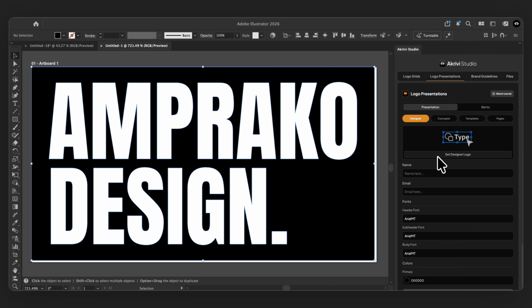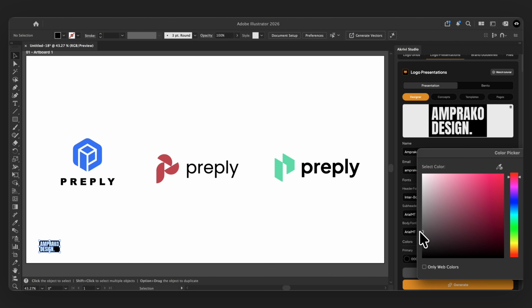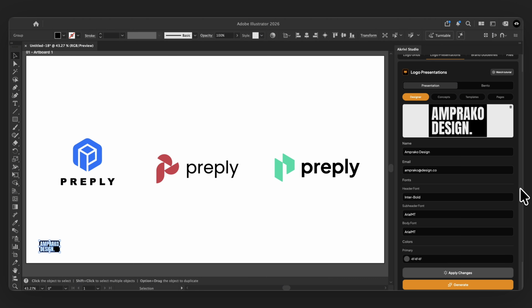Start by uploading your logo, then enter your name and email address. Next, choose your header, subheader, and body fonts, followed by your brand color. These details will automatically be applied to relevant pages in your presentation.